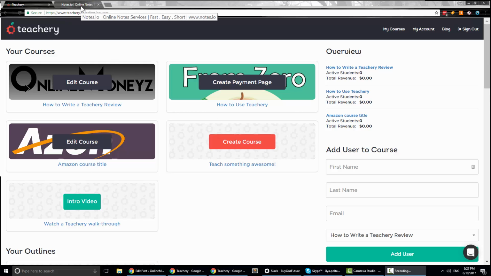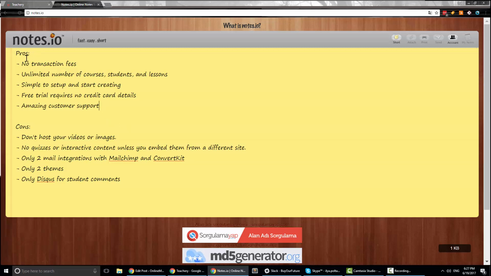So let's look over the pros and cons real quick. Pros: no transaction fees at all from Teachery. There are transaction fees from Stripe. It's 2.9% and 29 cents per transaction, I believe, but Teachery does not add anything onto that. And then you can have an unlimited number of courses, students, and lessons.